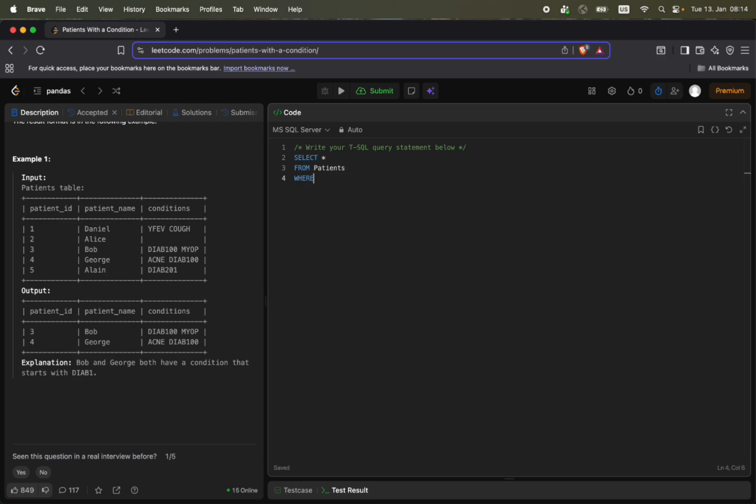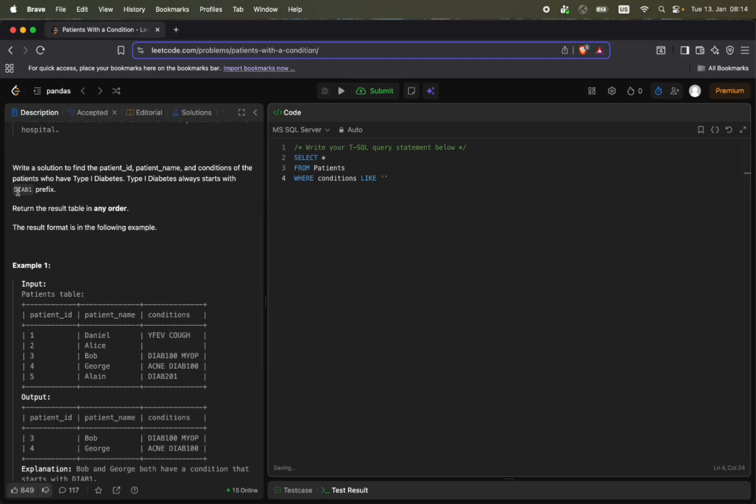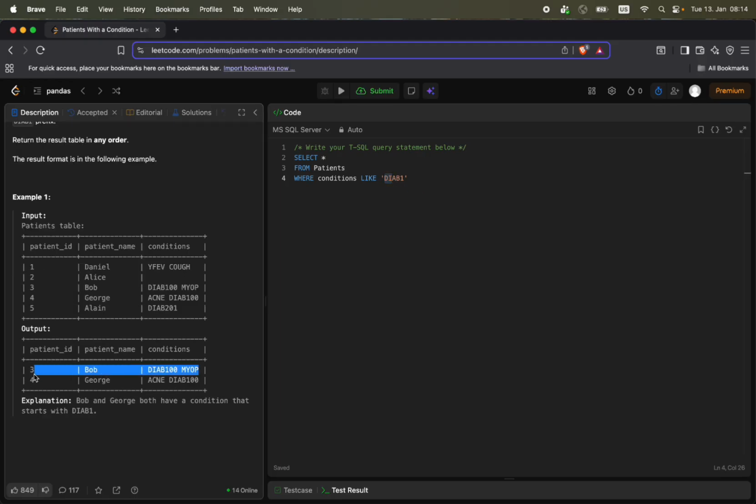In the where clause, we need the column conditions to be like, we copy the prefix, and here's the trick. If you put nothing in the beginning, it means that you want the condition column to start with the prefix, like in here. In the end, you can allow any character possible. Therefore, you type the %.